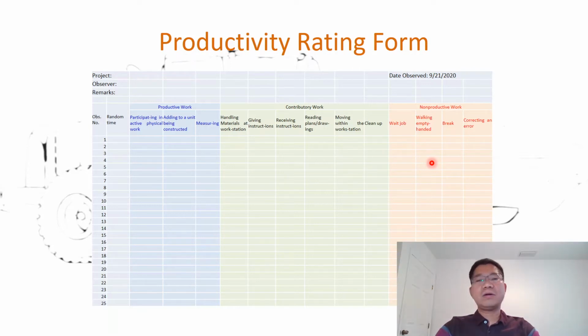And correcting an error. As I showed earlier, among the factors that affect the efficiency of productivity, including reduced productivity, rework is one of them. You correct an error, something damaged, or something that you or the crew members did that does not meet the specification, so you have to correct the error. All of that is considered non-productive work. So by now you should know the difference between productive work, contributory work, and non-productive work, which we use for productivity rating, and there is a form available.